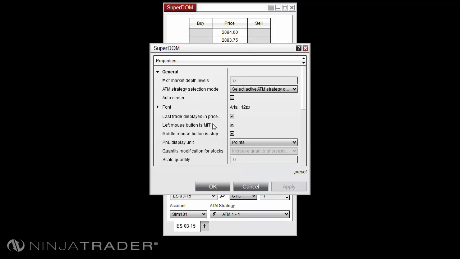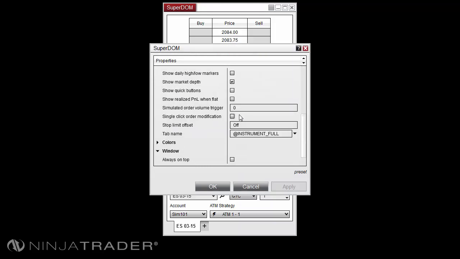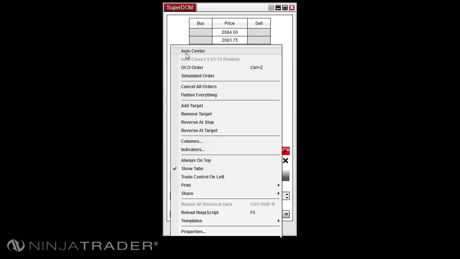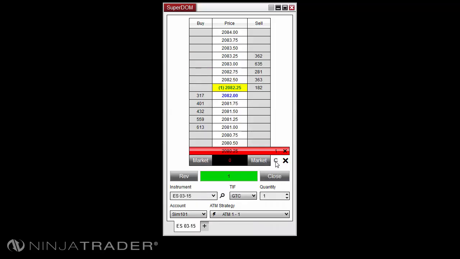To enable single-click order modification, you must right-click in your SuperDOM and select Properties, then locate the single-click order modification option. This will allow you to adjust your stop loss and profit target levels via a single click. This will only work for your stop loss and profit target levels. To return to the current price action, please either right-click and enable Auto Center or left-click the C button on your SuperDOM. We will now focus on the OCO functionality available in the SuperDOM.